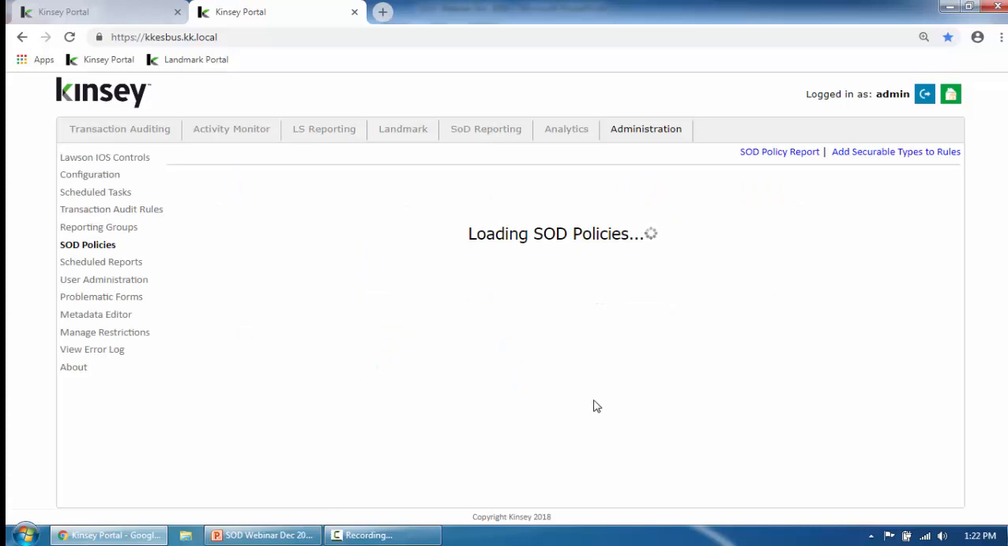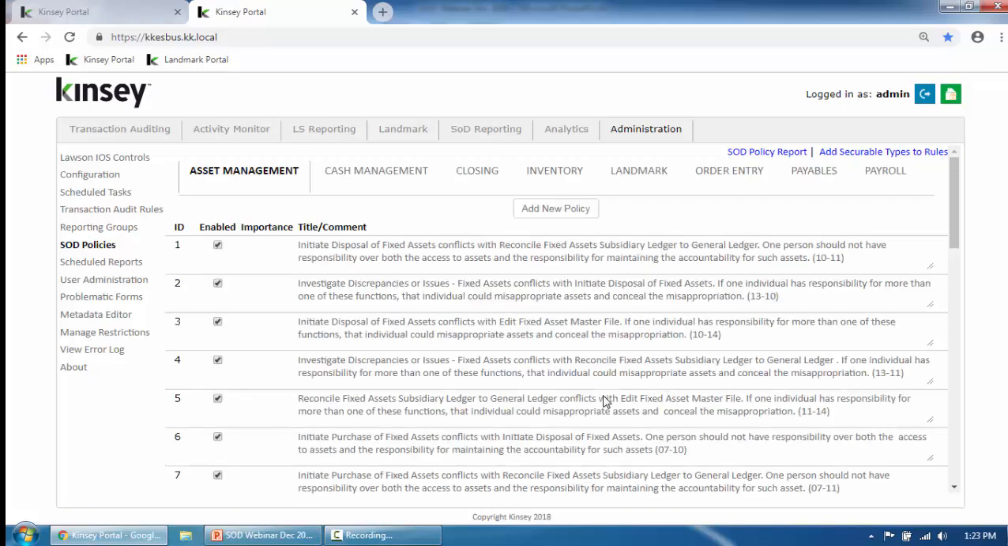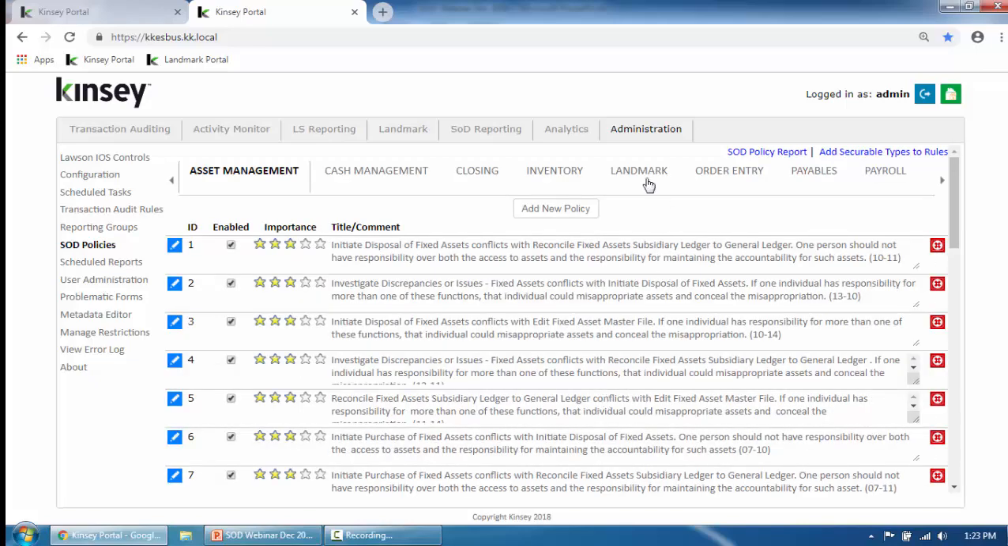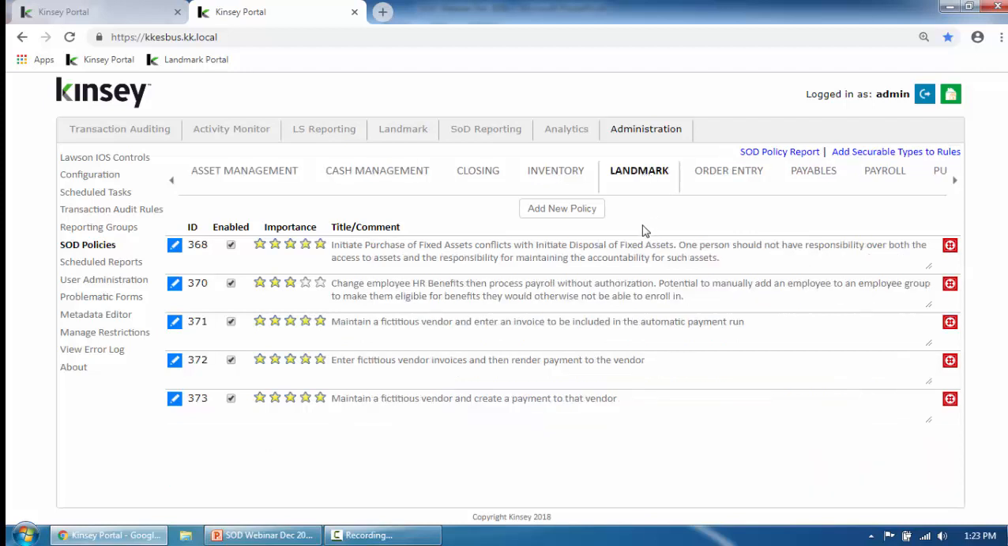Now these are going to be built using the same policies but with different rules. In the S3 applications, we build everything down to the form level because we know all Lawson customers start with the same forms. We don't know your security classes or your roles when we implement the solution. For Landmark, we do know what the security classes are going to be because Lawson delivers those with Landmark.